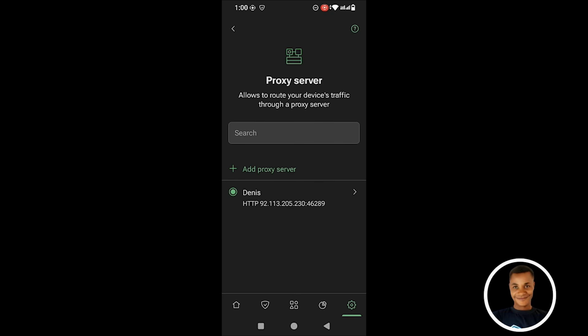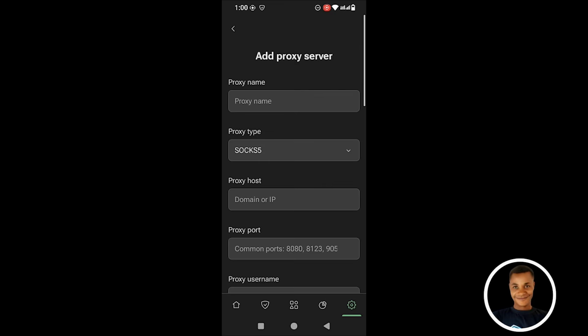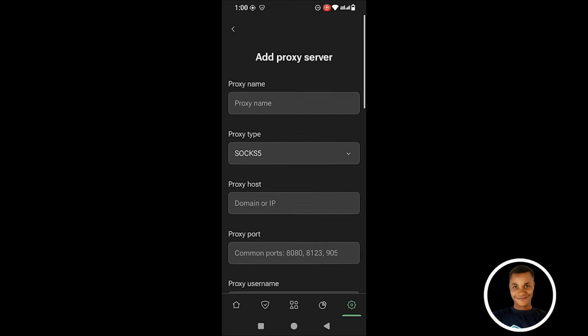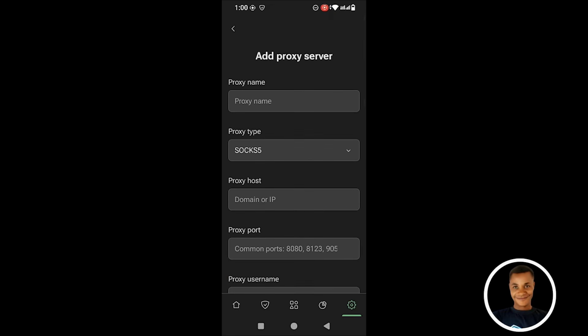You can click on Proxy server, and then on Proxy server, you can see that we have only one Proxy here. So you can click on add a Proxy server here, and then you can now put all the details that you saw here. Now from that Proxy chip, you can see that we have Proxy name.